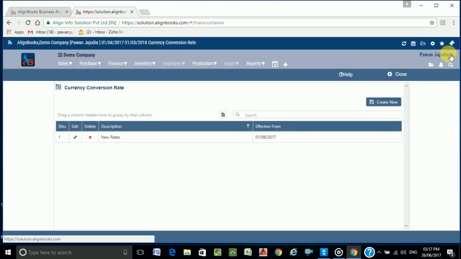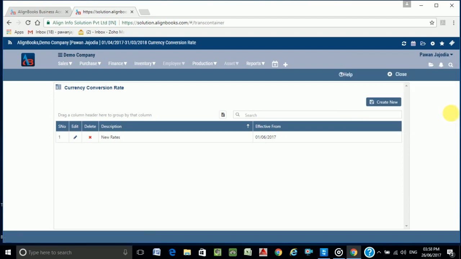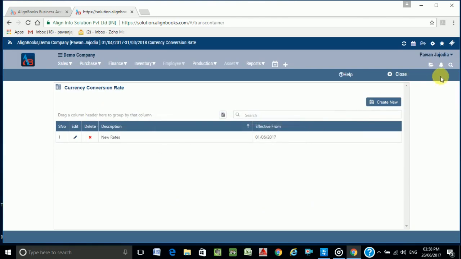User profile. From this menu option, you can change your profile and login password. Click here to log out and close your current session. Document folder. We have provided you a space where you can store your important documents and files for quick and ready access, like your GSTN registration certificate, etc. You can store your files here. Per file size should not exceed 2 megabytes.